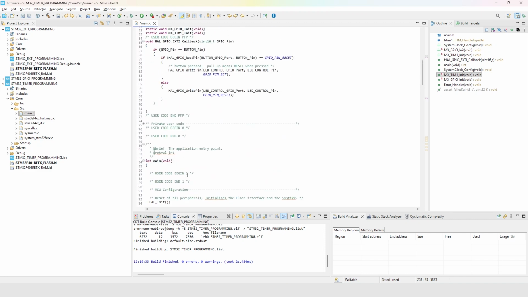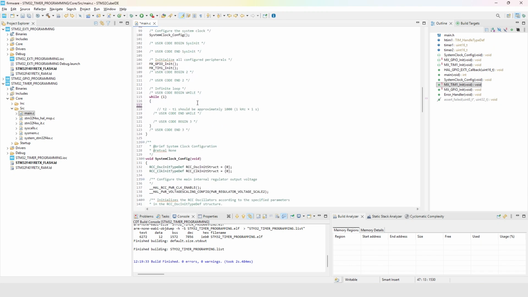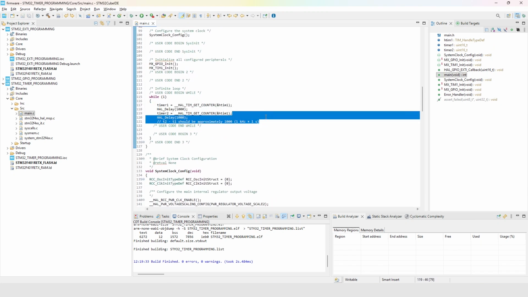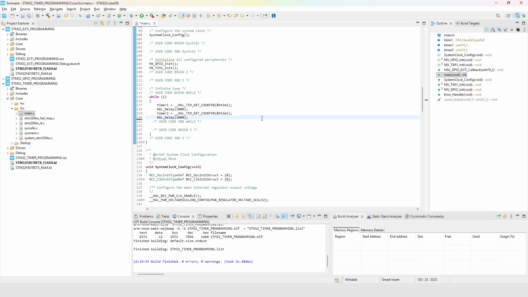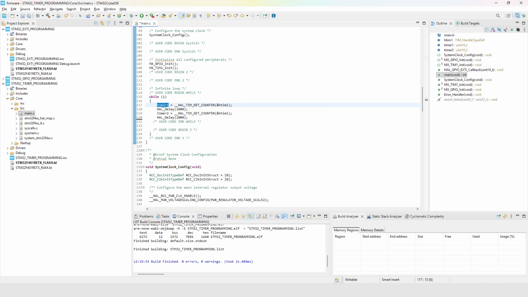Okay, next thing, I'm going to create new variables, timer1 and timer2. And I will explain in a few minutes why we need them. And then within the while loop, I have this small code snippet. So what it does is that using this function, HAL_TIM_GET_COUNTER, we get the counter of the timer. Okay, we store it in this variable timer1.